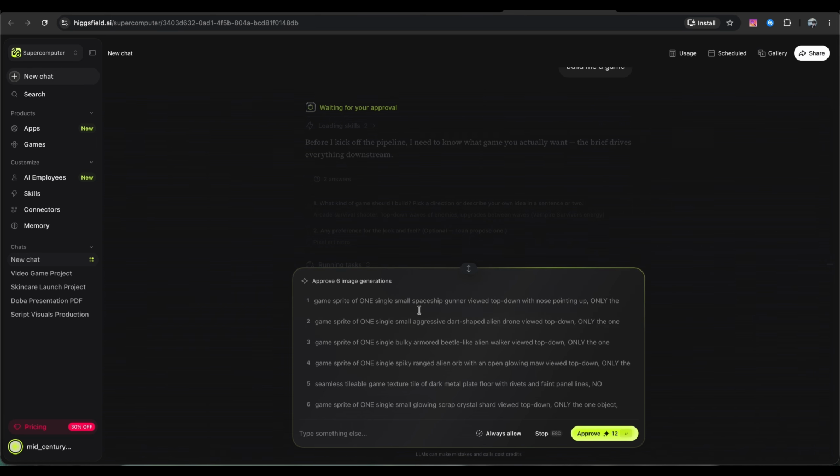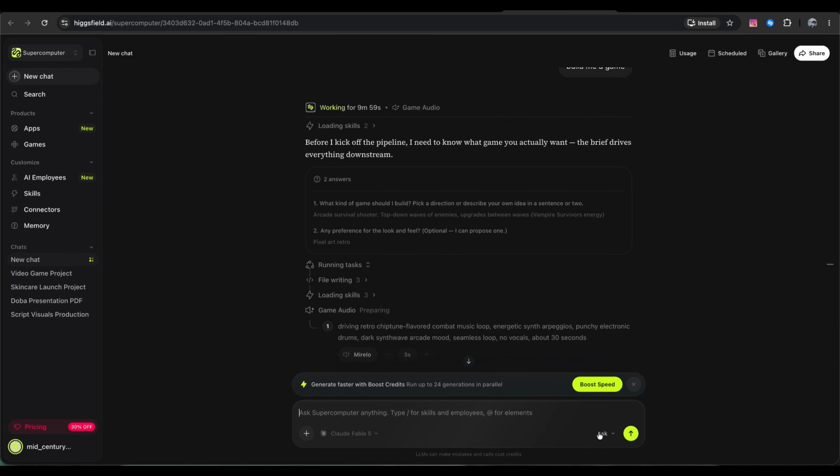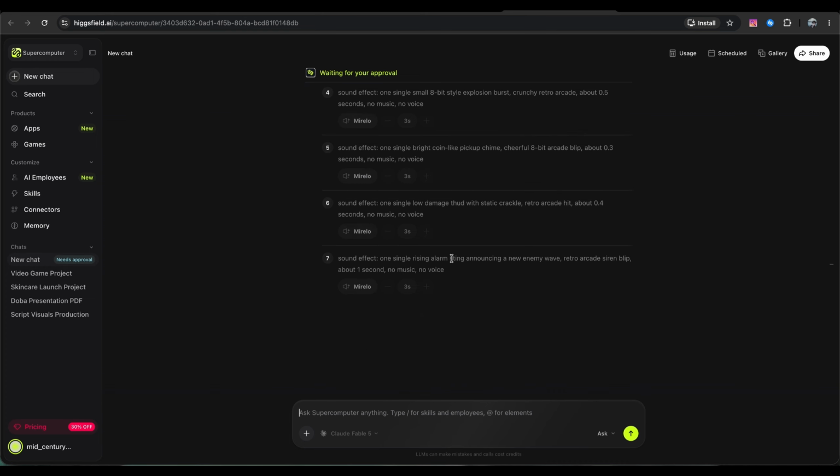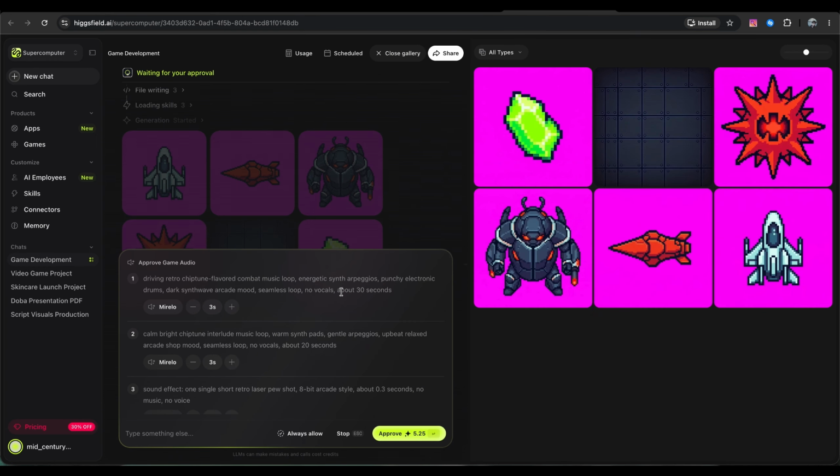Now, before Fable moves forward, it asks for approval. The reason is simple, it's about to generate several game assets, and these generations can use credits. Here you can see it's preparing 6 image generations for the game. These are the main visual elements, like the player spaceship, enemies, alien creatures, floor texture, explosions, and collectible items. So this is not just Fable writing some basic code. It's also creating the actual visuals that make the game look and feel more complete. Once everything looks good, click Approve, and Higgsfield will start generating the assets automatically.